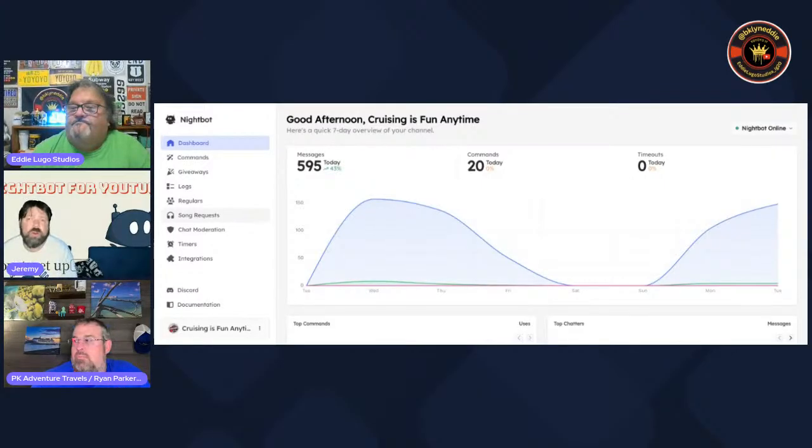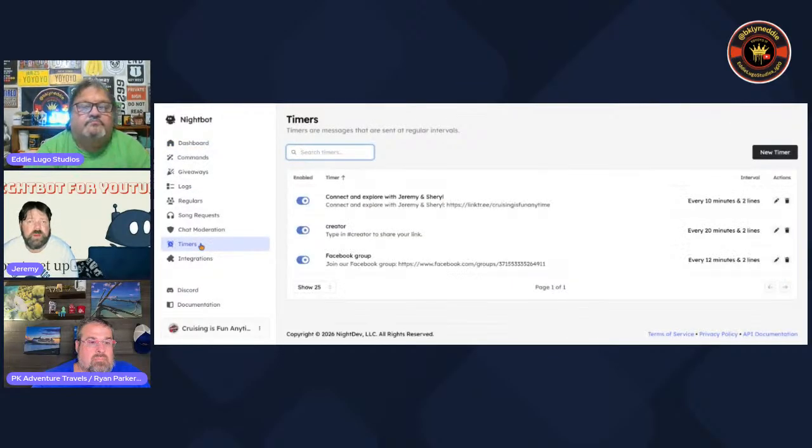What I have here on Cruising is Fun Anytime is a Monday through Friday show called Go Live Together with the co-host that you see on the screen also. And what happens during that show is what I have set up in these left-hand tabs. The first one I want to focus on today is timers. Timers are messages that are sent at regular intervals throughout the show.